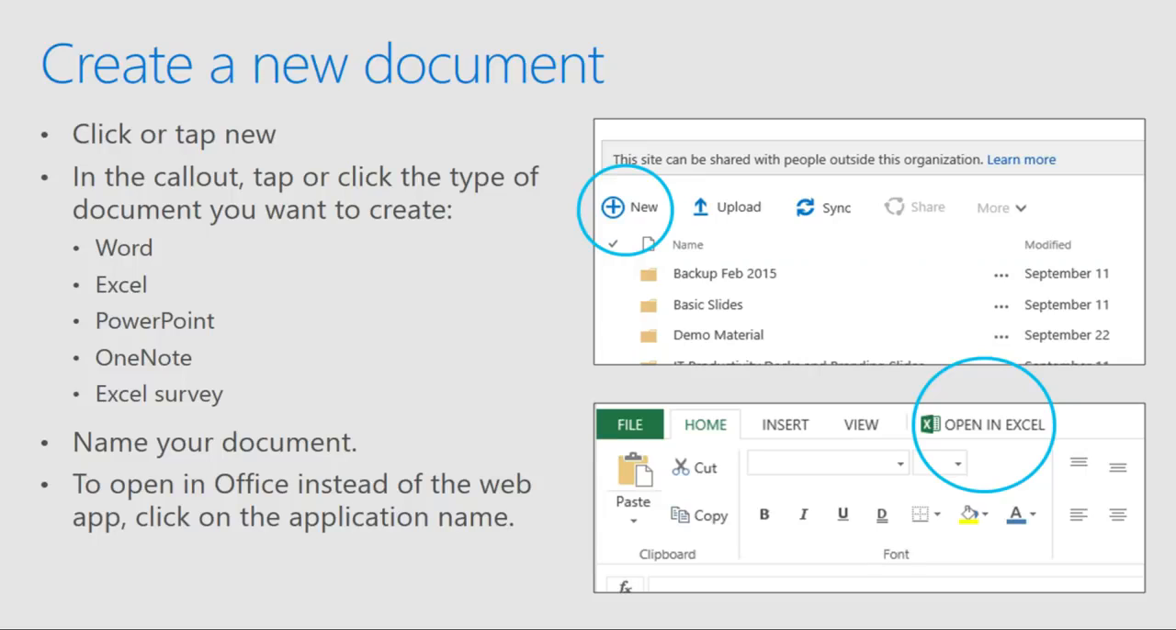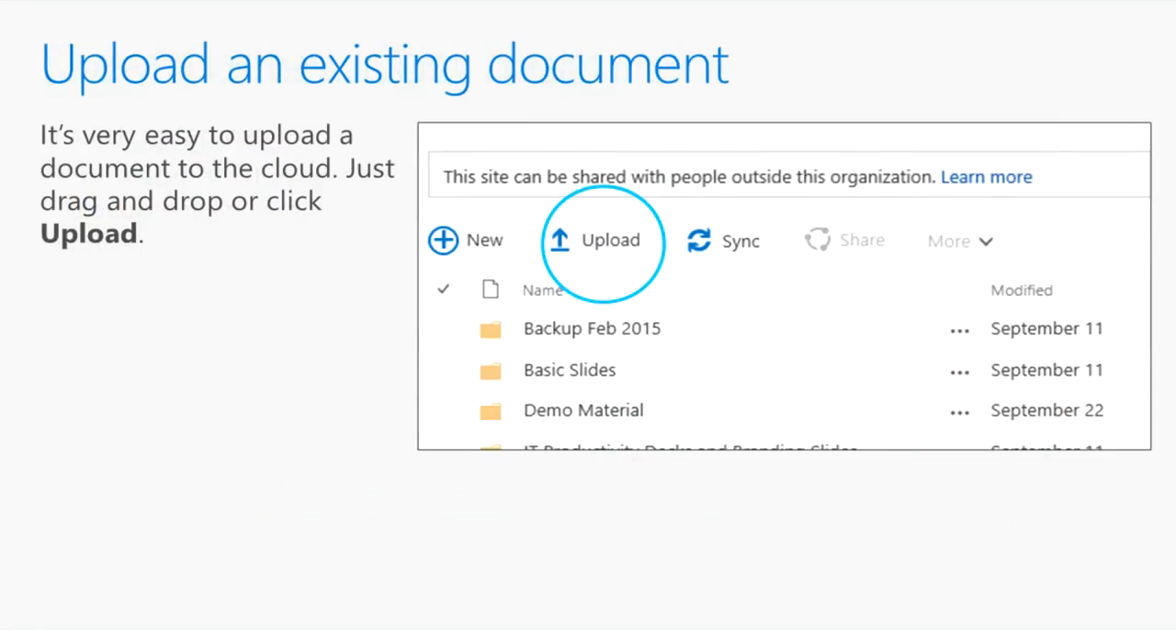You'll name the document, and if you want to, you can edit it in the web app, or if you want to open up the Office application itself, you can edit it there. And then when you save it, it will be on your OneDrive for Business.